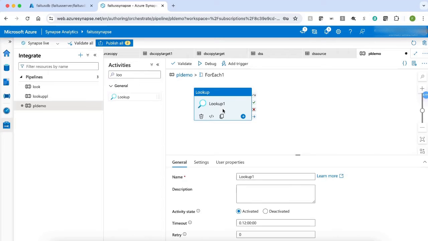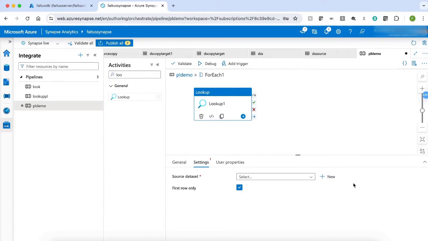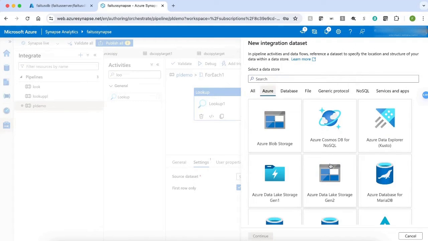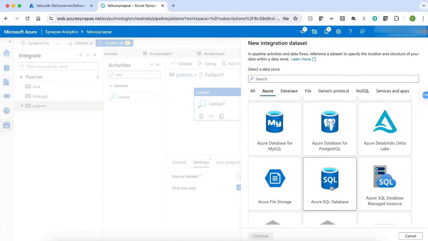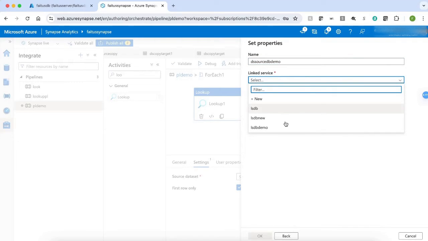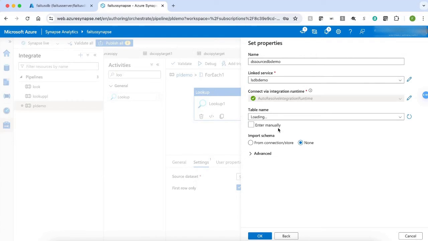Lookup. And inside the settings, let me create a new data set. Our source is Azure SQL Database. Let me select Azure SQL Database. Let me name my data set as DS Source DB Demo. Now let me select the linked service that we created, LSDB Demo. Our table name is Lookup Table. Now let me click OK.